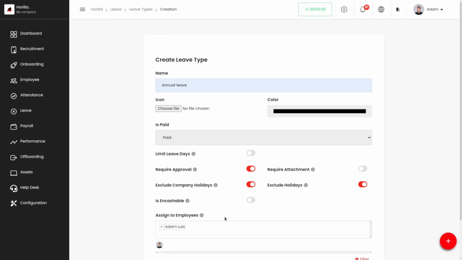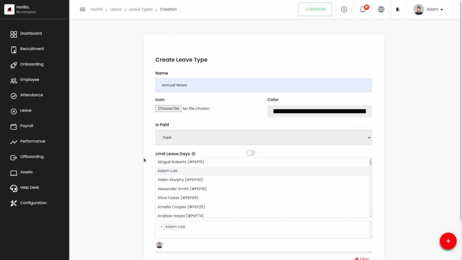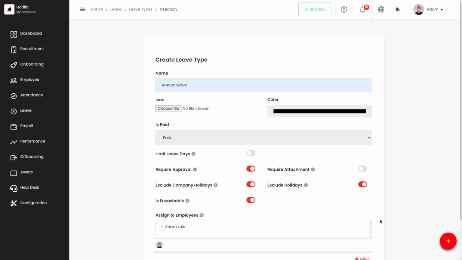And the next feature is encashable. That is, if we need to encash the pending leave days. So if an employee has remaining leave under this leave type, whether those leaves can be encashed or not, we can configure it over here. So let's turn this on. And now, to assign employees under this leave type, we can add the employees over here like this. And we can assign multiple employees under a leave type.